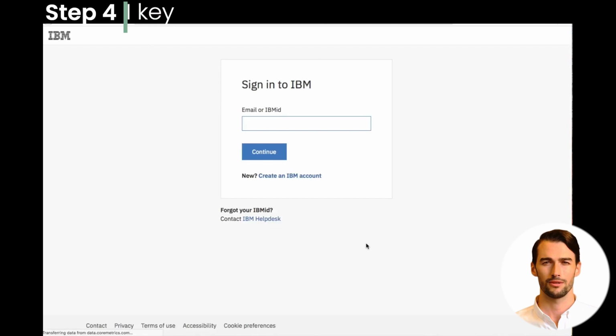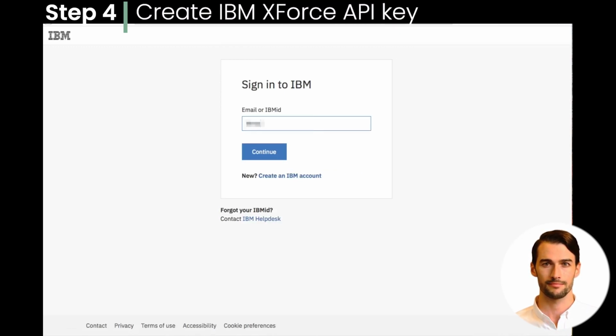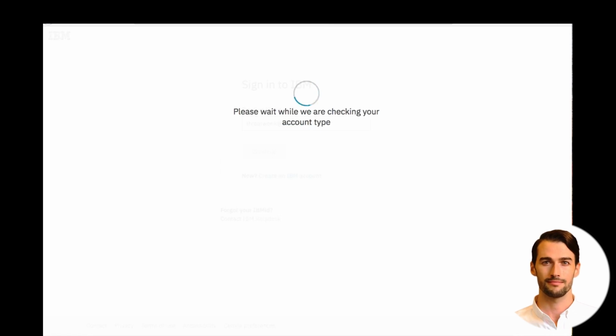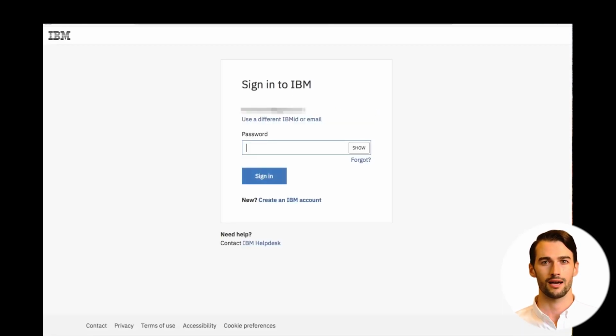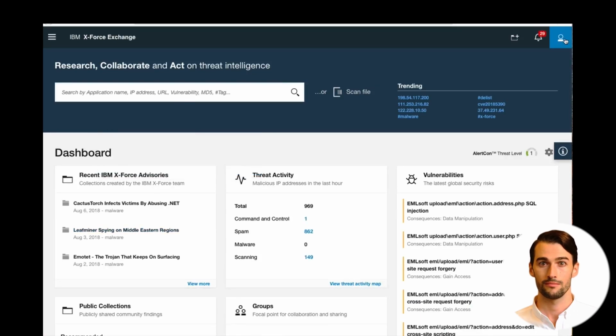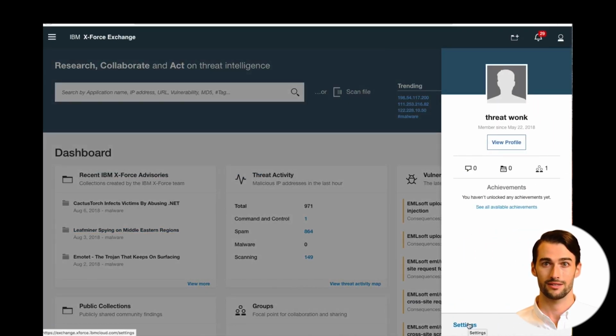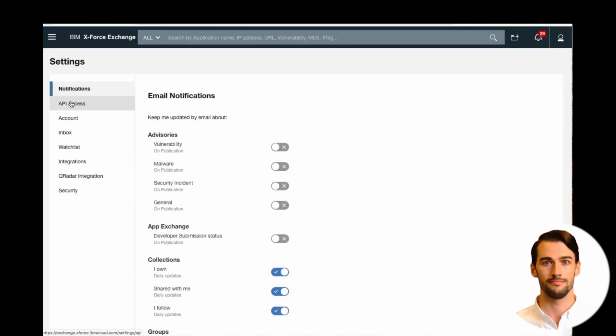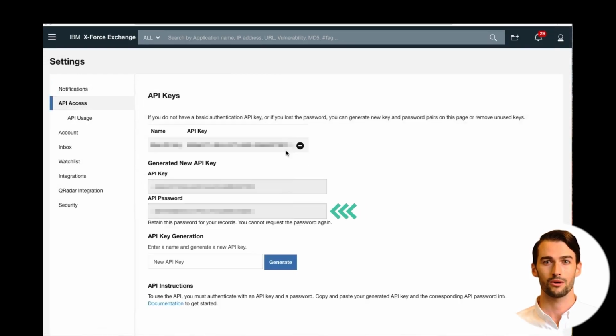Step 4. Create IBM XForce API key. QRadar also requires creating an IBM XForce API key to proceed using the Threat Intelligence app. 1. Log into the IBM XForce Exchange website with an active IBM ID. If you do not have one, you must create an account. 2. View your user profile and then go to the settings page to create a new key password pair. 3. Ensure to save your password as you will need it in the next step. You can view the API key, but not the password, when revisiting the IBM XForce Exchange website.